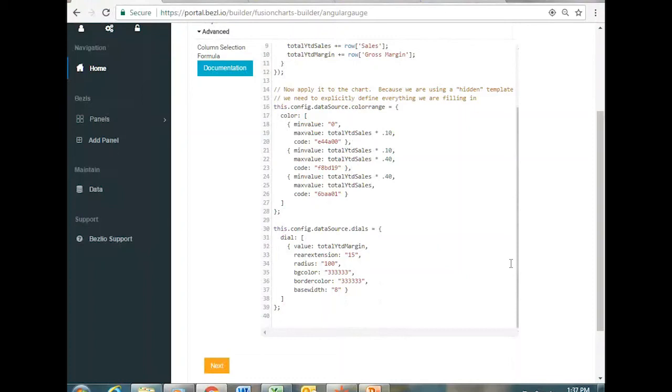And now here in dials, it's saying the actual value of the dial is total year-to-date margin. So of the sales, this one's the actual margin. So this is essentially what resulted from that selection. We've got the axis showing the sales amount, and then the little arrow showing us where we're sitting at for gross margin.